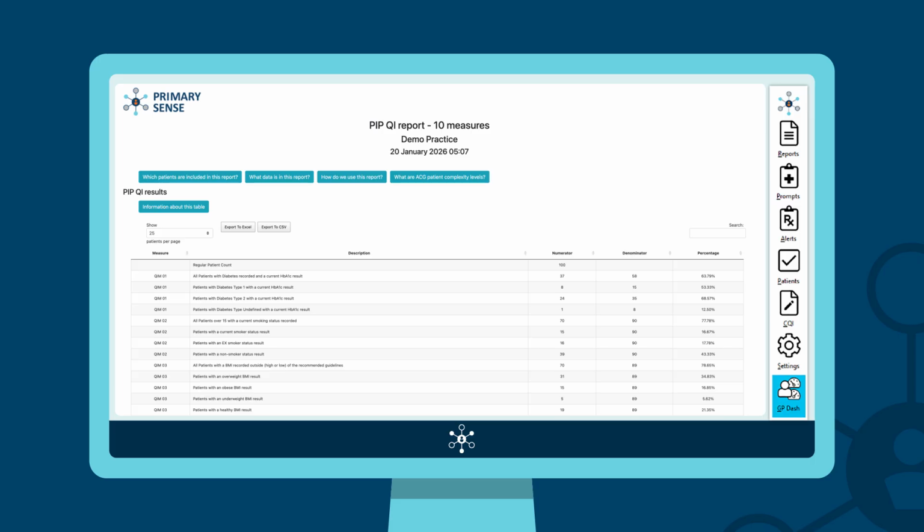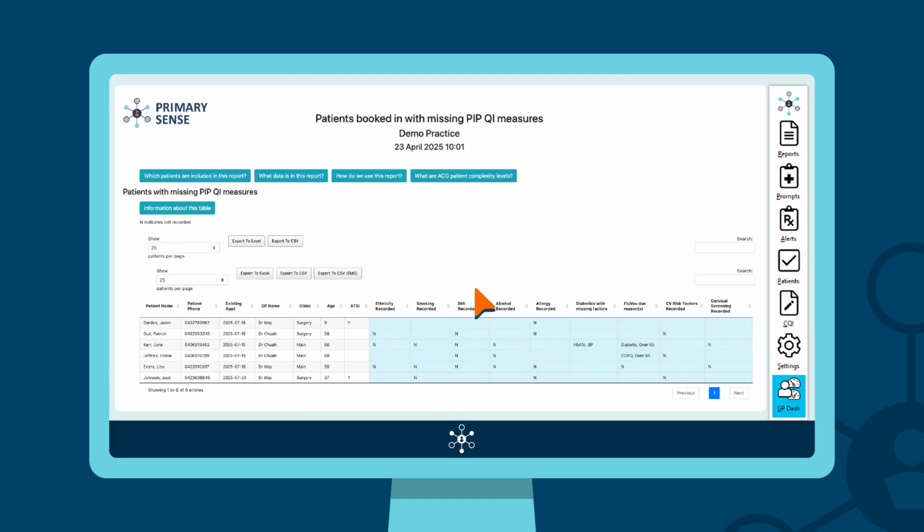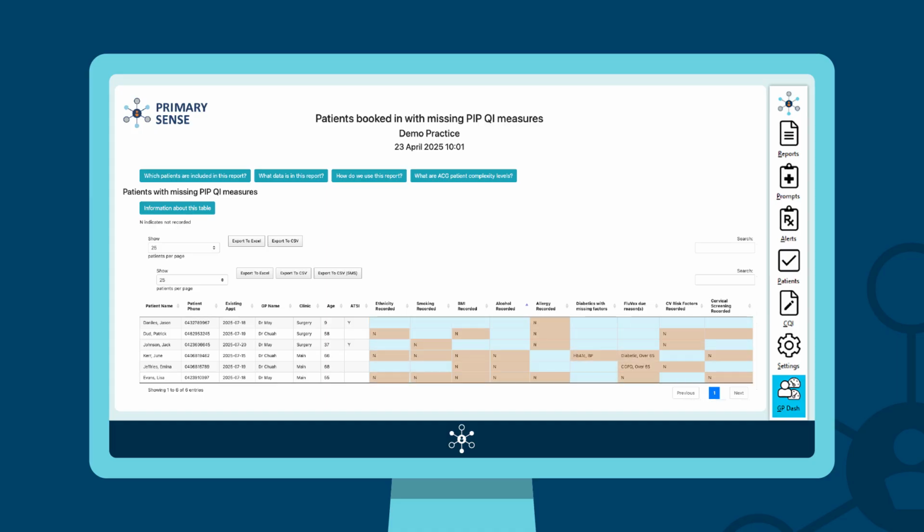Primary Sense also makes it easy to identify patients with missing data and improve data quality percentages in the accreditation report. To do so, run the Patients Booked In with Missing PIPQI Measures report. This report identifies patients with missing measures who are scheduled to visit within the next 2 weeks from the report's download date. Clicking on the report columns will sort and rearrange the results alphabetically, chronologically, from high to low or low to high. If a measure has already been recorded, the corresponding field in the report will appear blank. Where a measure is missing, an N or a description of the missing measure will be displayed.